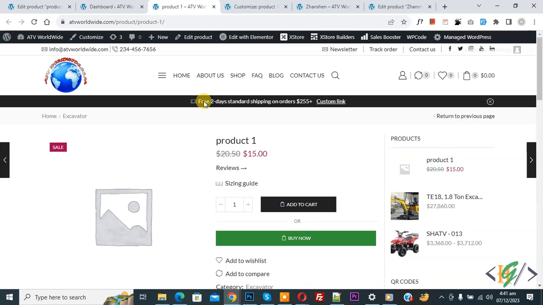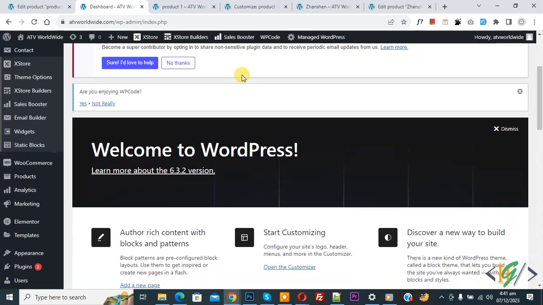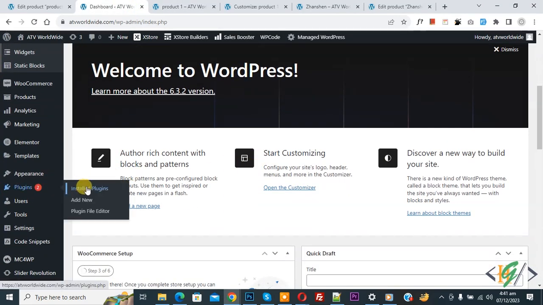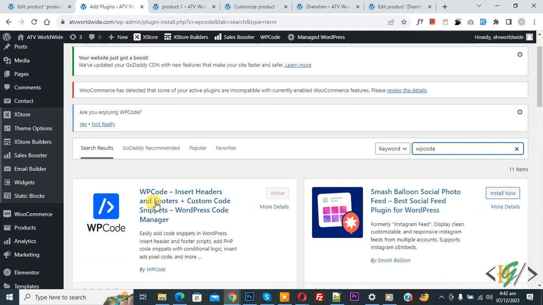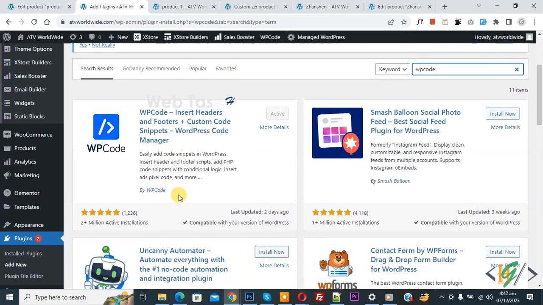Now go to dashboard. Scroll down on the left side and you see Plugins. Click on Add New. We are going to install a plugin to add some custom code. In the plugin search, write WP Code. So this is the plugin, WPCode Insert Headers and Footers, which we will use. Install this plugin and activate it.